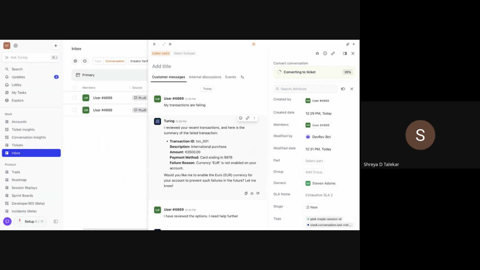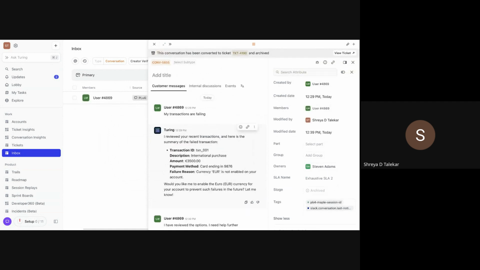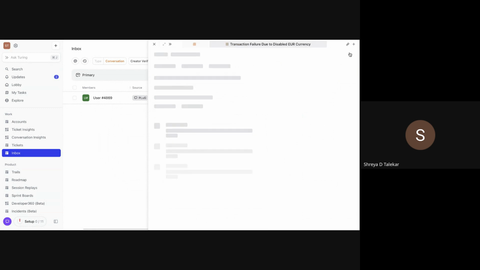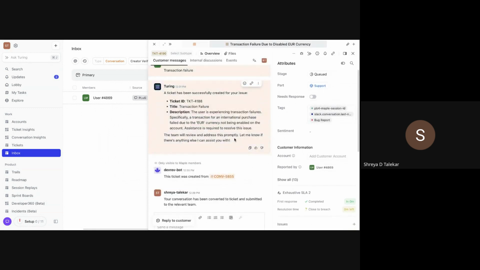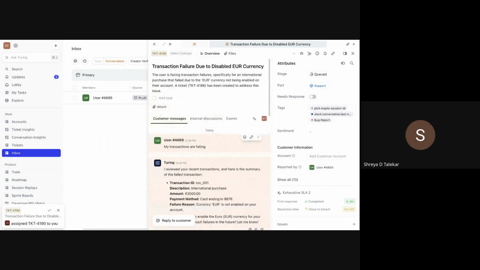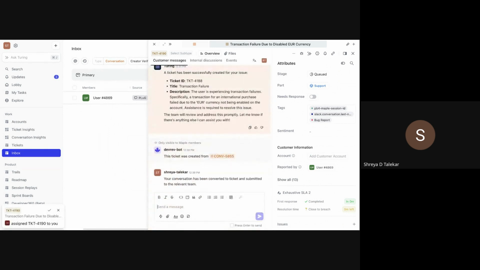And this notification will also be sent back to the customer that a ticket has been created, with the ticket ID, so that they can track the progress of the ticket as well. And once done, you can click on the view ticket option here, and all of the conversations will then be preserved.